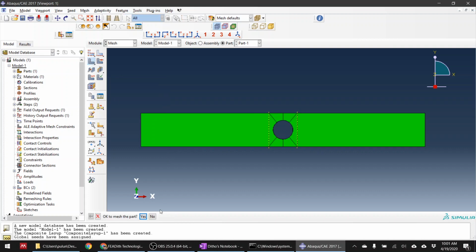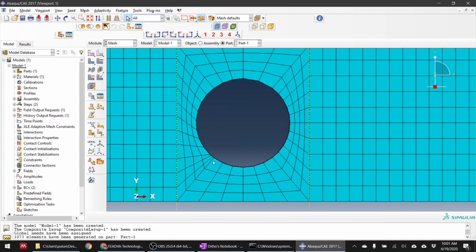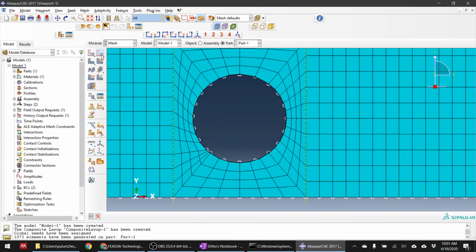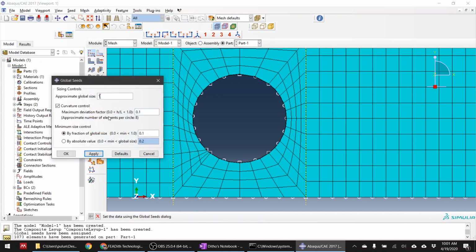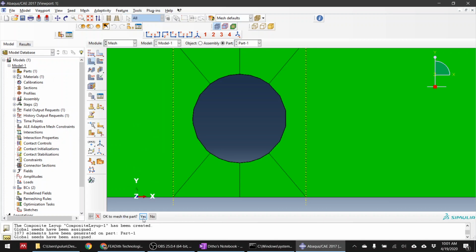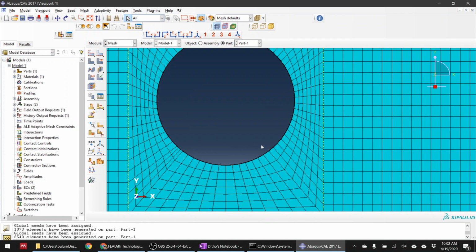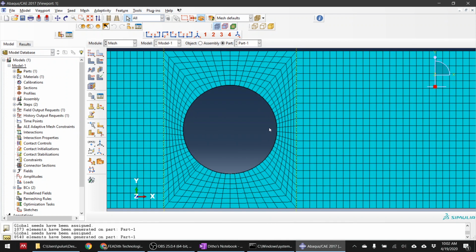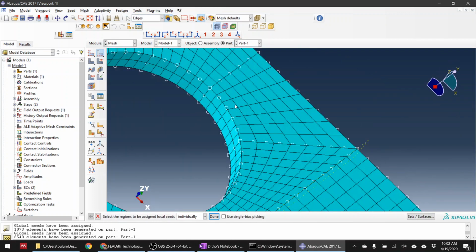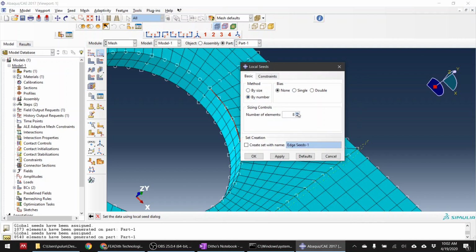and let's mesh first. See, this is the mesh. What's happening here? I don't know why. Let's make it better. Let's make it 1. Okay. And here, I'm going to use 10.